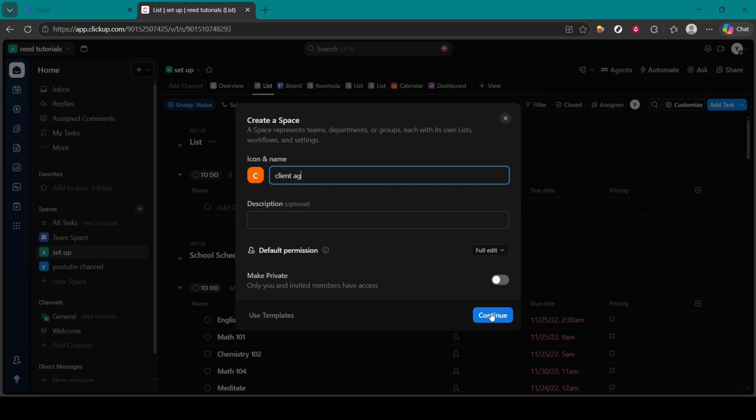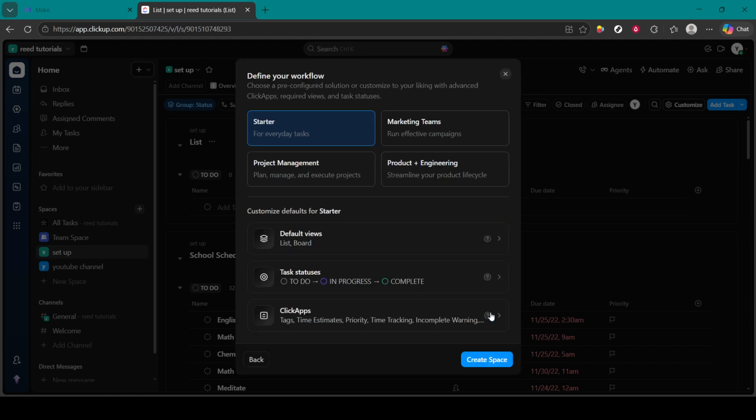Inside that folder, add a list. Your list is where you'll create the actionable items. Start adding tasks that represent the client's work, campaign setup, deliverable production, approvals, and so on.